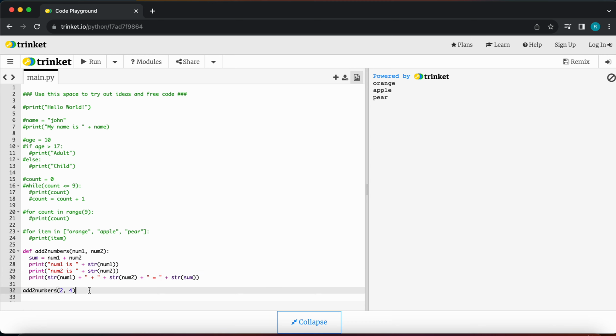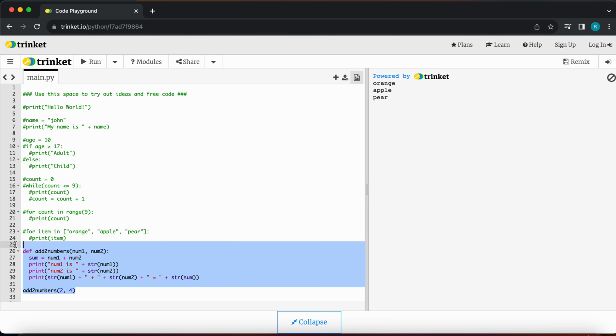And then when you define your function, you have to call the function later. In this case, I call the function, I give it the arguments 2 and 4. When you define a function, these values are called parameters. But when you call the function, you give it arguments. Usually they're used interchangeably in industry, but technically they're quite different concepts. So let's see what this outputs. We see it tells us num1 is 2, num2 is 4, and 2 plus 4 is 6.